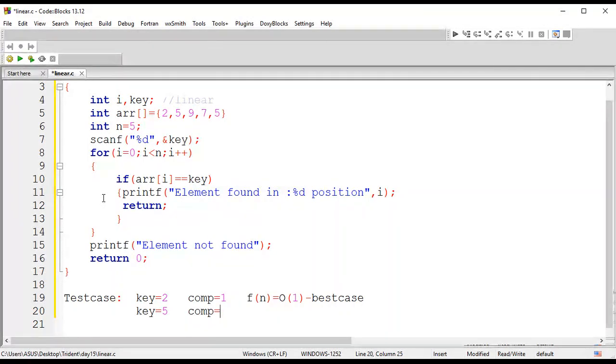Good, good. 5 comparisons. Good. The reason is 5 is placed at the end, right? So if at all I want to find if 5 is there, I'll check with... sorry guys, I had given 2 elements, right? Let me change this to 3.